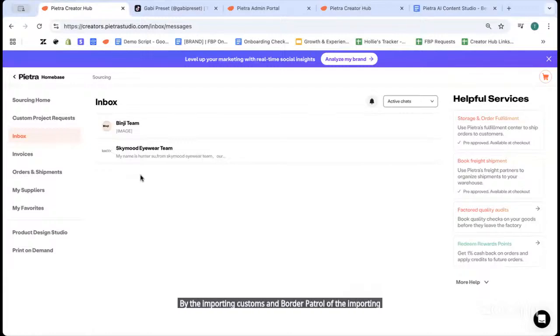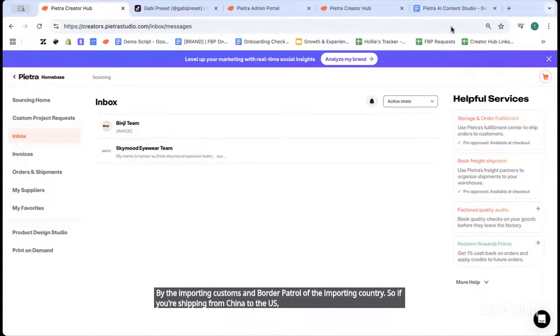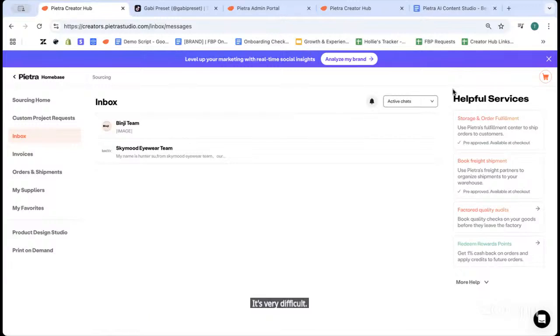So if you're shipping from China to the US, that duty will be due at the time the item arrives at the port, and you'll be contacted by that. It's very difficult, near impossible, to calculate what will be due because it's determined at the port of entry.